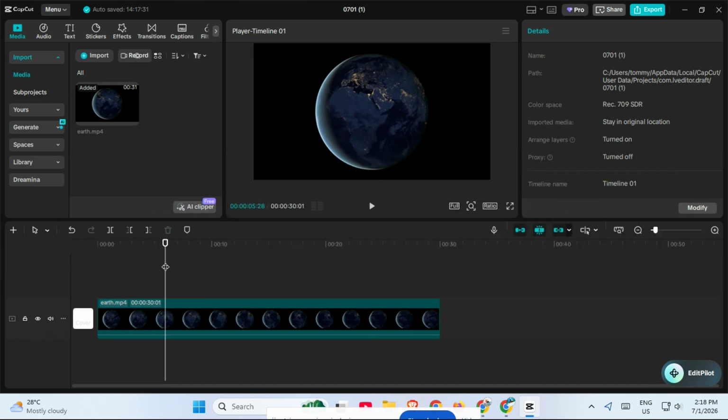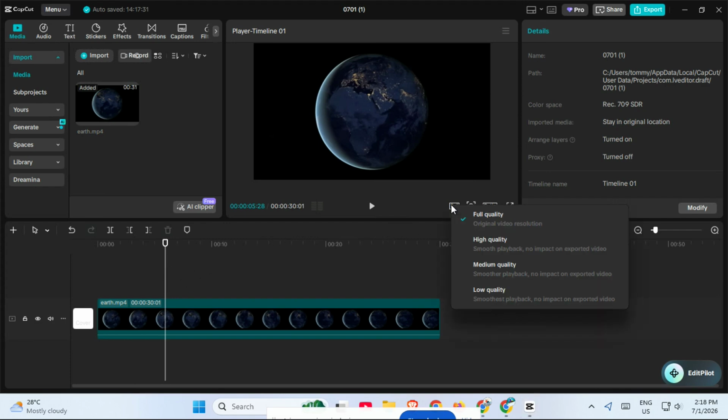The first thing you want to do is lower the preview resolution. A lot of the time, CapCut lags because your computer is trying to play back the video in full quality while you're editing. That uses more power and can make everything feel slow. To fix this, go to your video preview window and look for the playback box in the bottom right corner. Click on it and you should see options for preview quality.